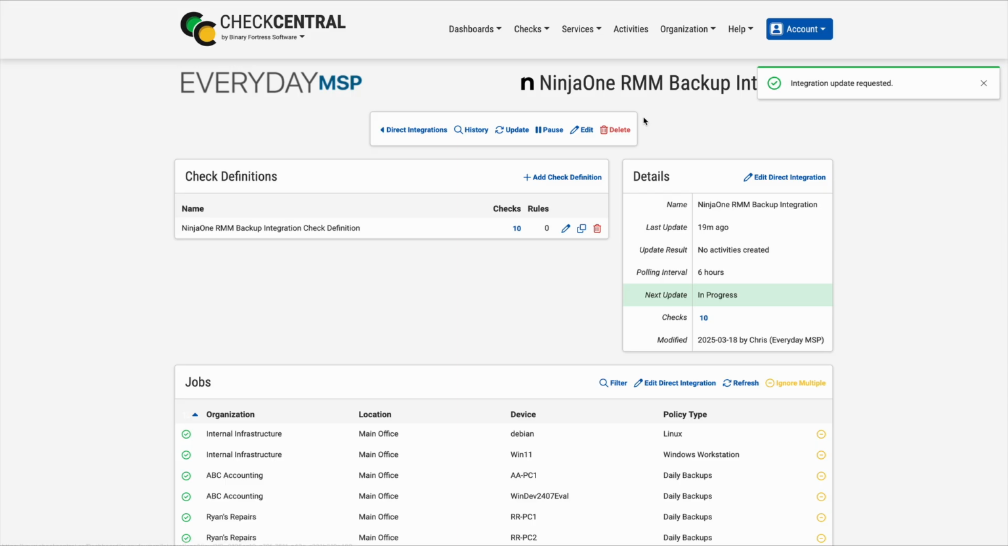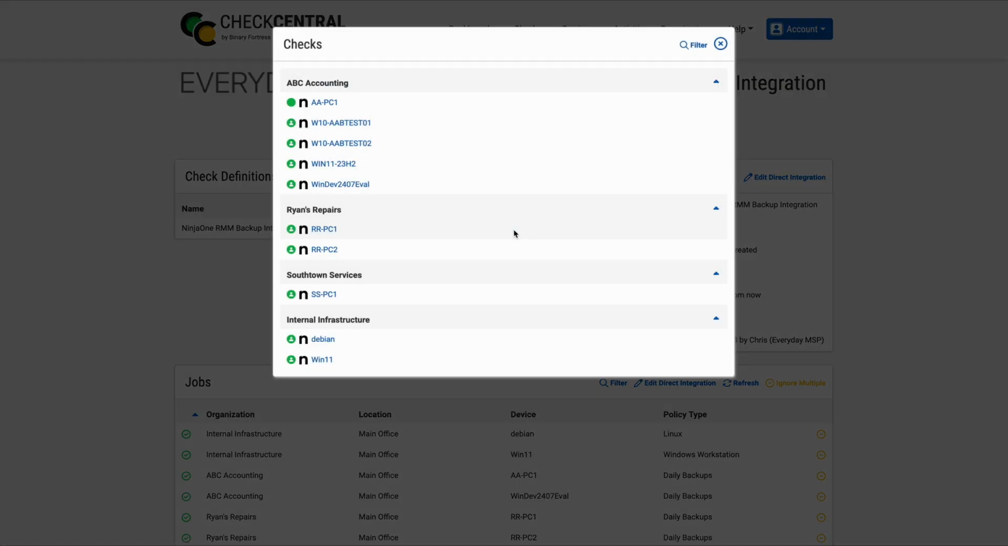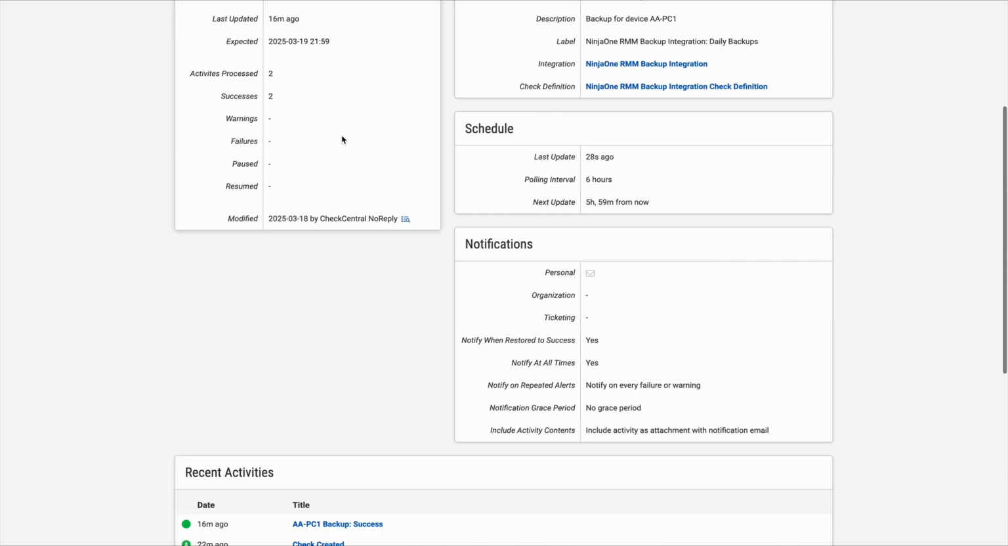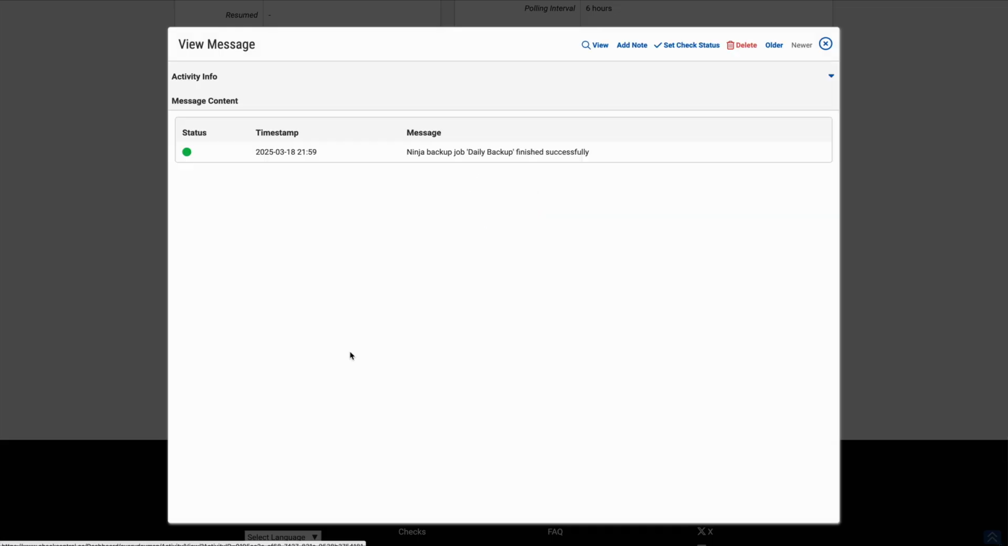If we refresh the page here, we can see that some activities have been created, meaning CheckCentral has received some backup status information from NinjaOne. If we open up one of our checks here, we can see the new activity under the Recent Activities table. We can click on the latest activity we received here to view the backup status information CheckCentral received from NinjaOne.